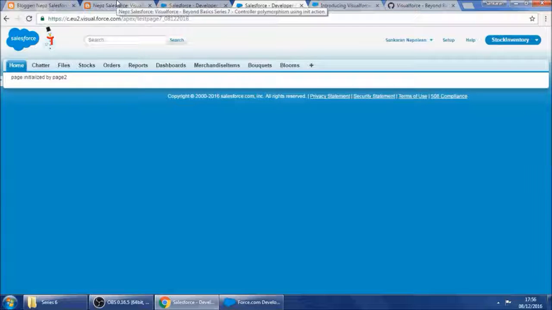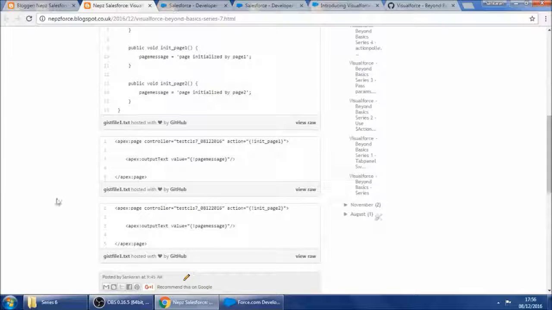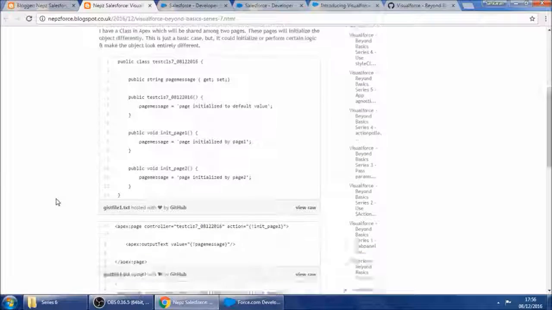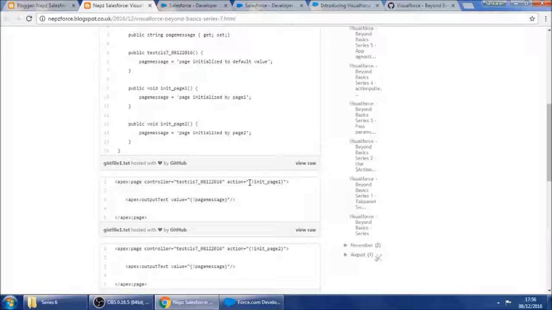So this is just a simple illustration, but it could be used in very complex ways, and you could achieve any kind of functionality through just one single call through init functions. This is just like a magic function which will execute during the page load, where you can configure your controller or extension as you like.